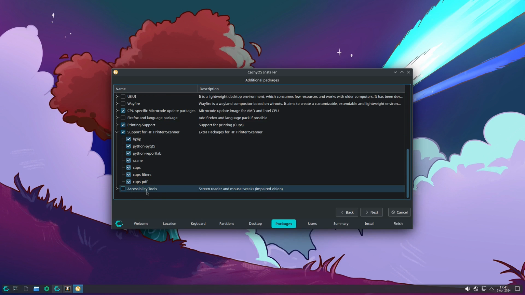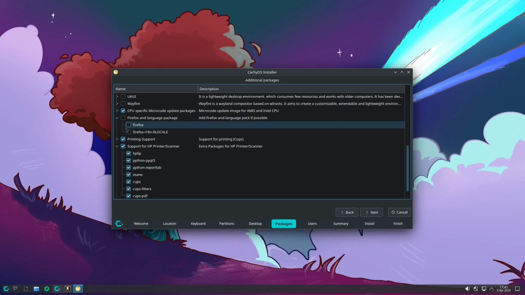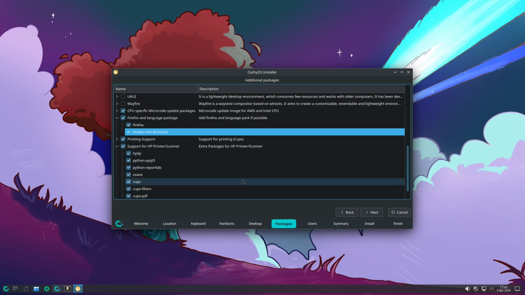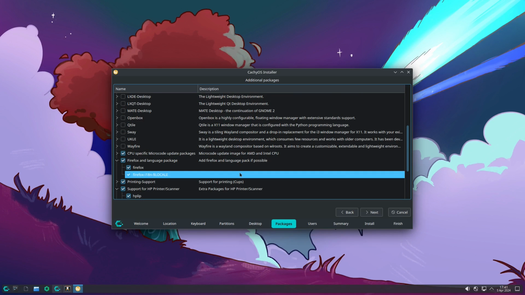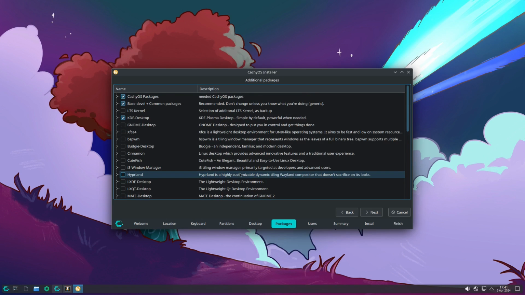You've also got accessibility tools. It says what Firefox and language package, so we're going to install that as well. So we've got Firefox, and I think that's all we need at this point.